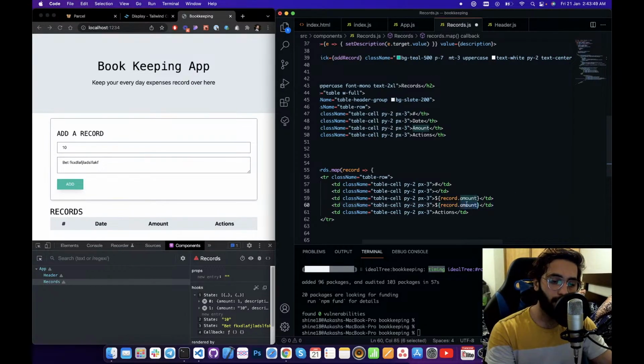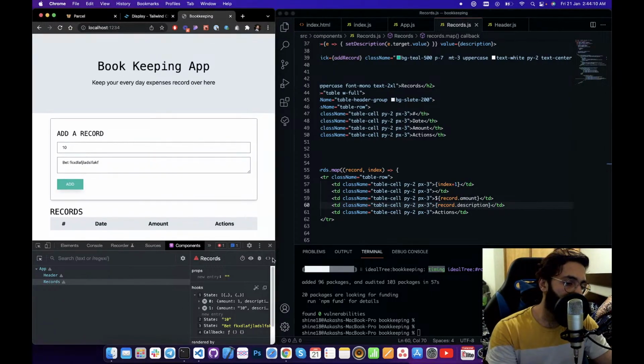So description is going to come here, and over here we can get the index of the record in that loop, and we're going to output index + 1 because indexes start from 0. We don't have to output the 0. So let's see if it's working or not. So I go and add. Okay.